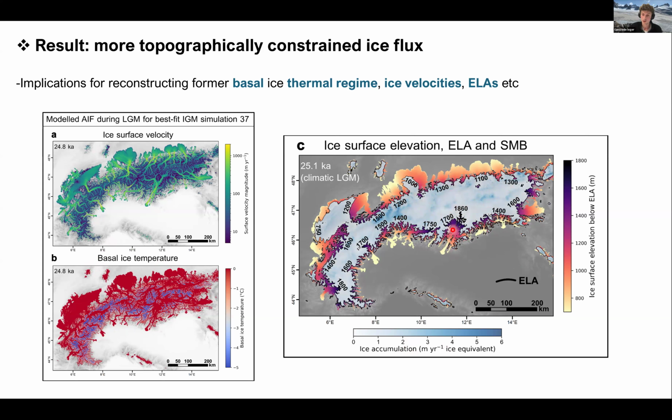And then the ablation area is shown as this color map of ice surface elevation. So where you get closer to the black, you get closer to 1,800 meters of ice surface elevation below the ELA. And when you get closer to yellow, you're closer to 800 meters of elevation below the ELA, which is in black, which is this line here.